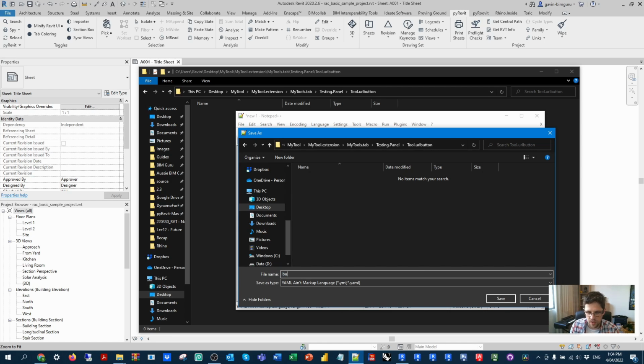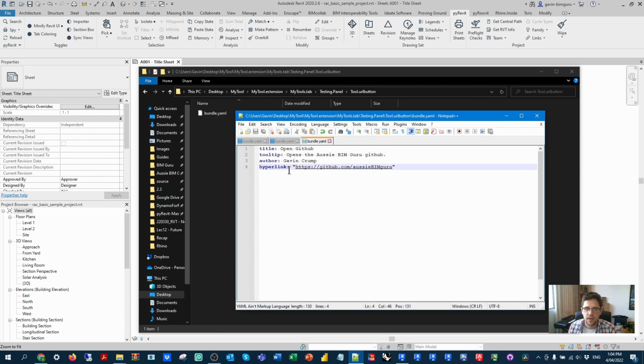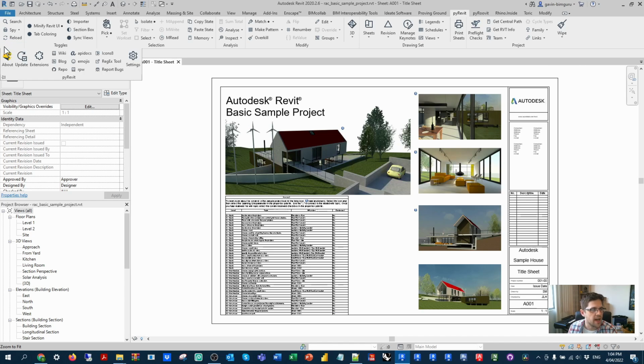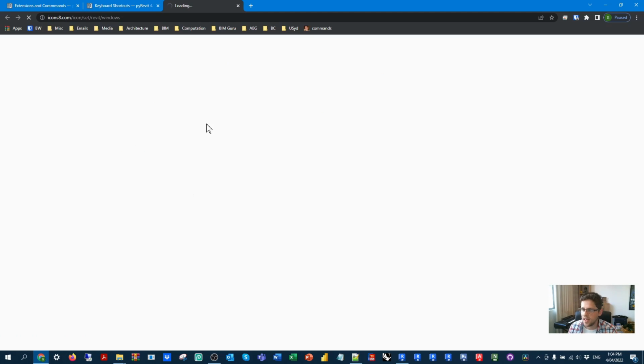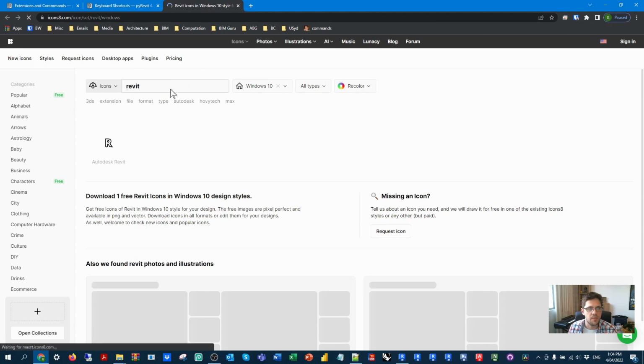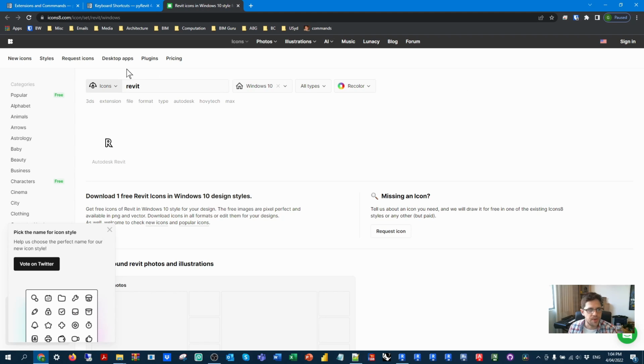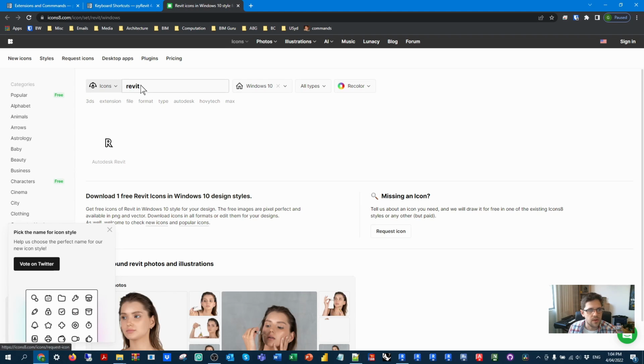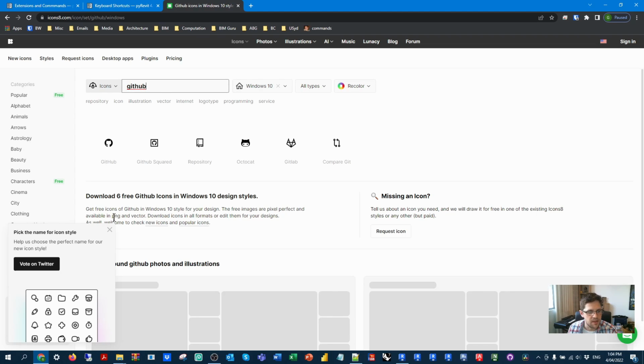So what I'm going to call this is bundle.yaml. The title of the button is specified here. I might just call it GitHub, actually. And finally, we can just get a logo for this. Usually I like to use Icons8, which you can find as a button in pyRevit. And let's just get a little icon for GitHub. Typically Icons8 is pretty easy to use. So you just got to search for something. So let's look for GitHub.